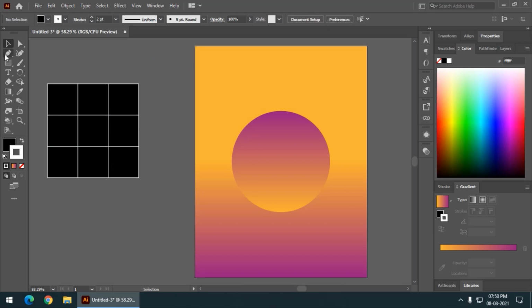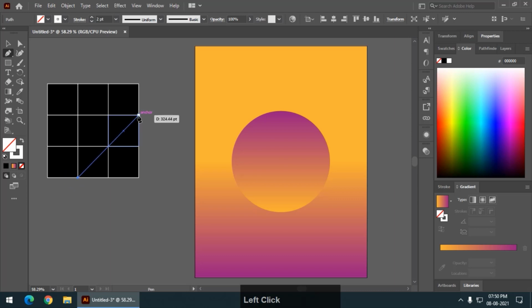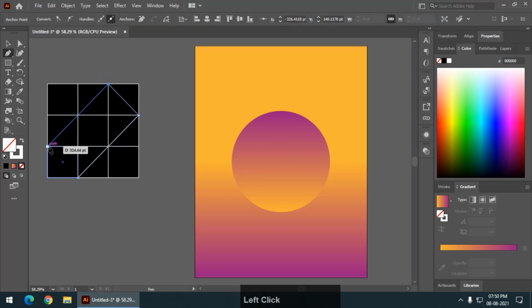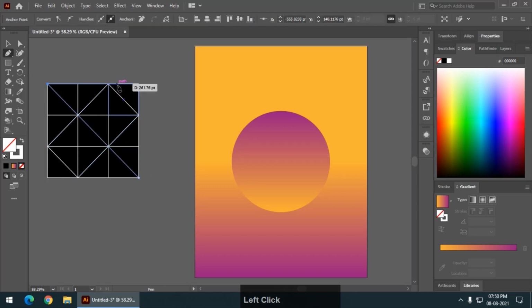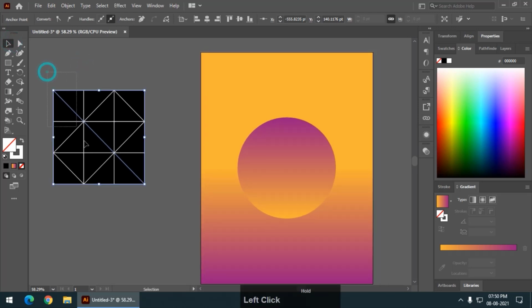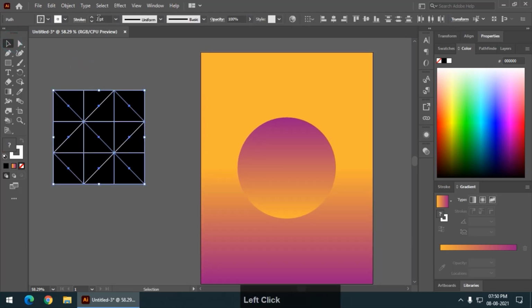Now take the pen tool and turn off the fill color, keep the stroke at white. Now draw this particular shape, complete this, and the second shape like this and press escape. Now select all and make sure that the stroke is 2 points and white color.